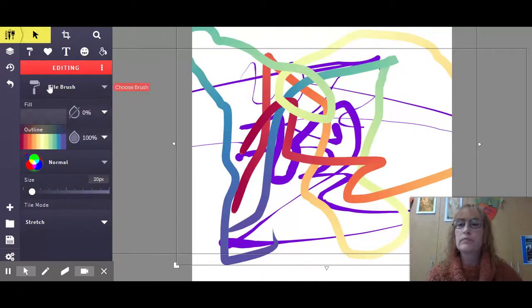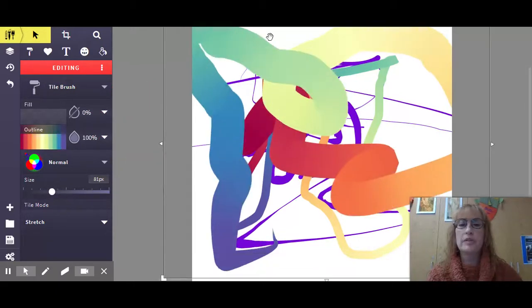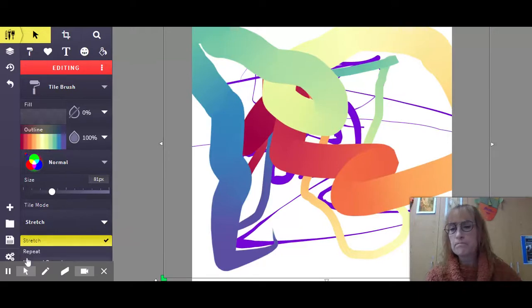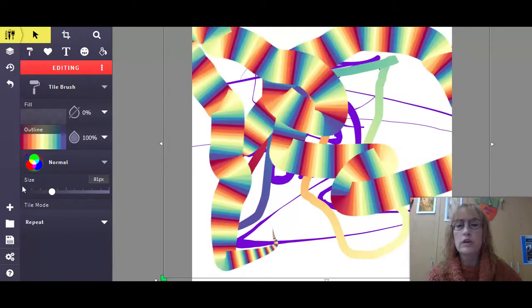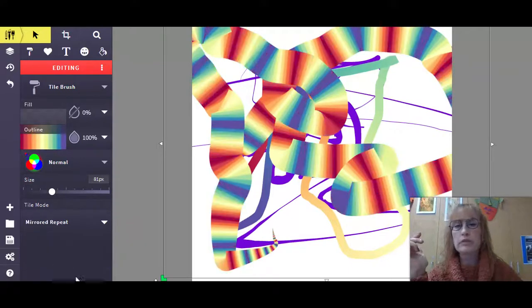Okay. All right. Your size of your tile brush, you can change that. You can see right there that just increases that. Tile mode is stretch. You also have repeat and mirrored repeat. So you can see that repeat. It takes that color grouping and it just kind of repeats it that way. Mirrored repeat kind of flips it. So you can see kind of how that works.